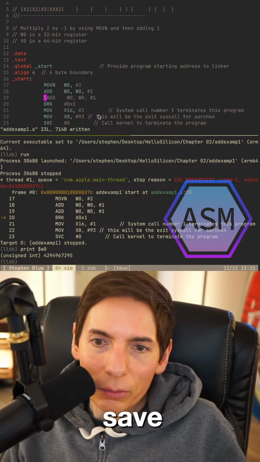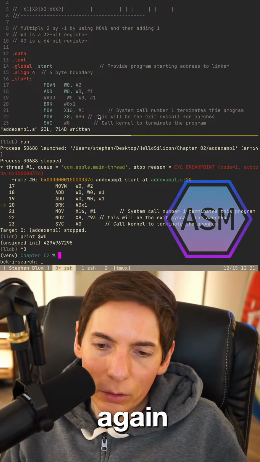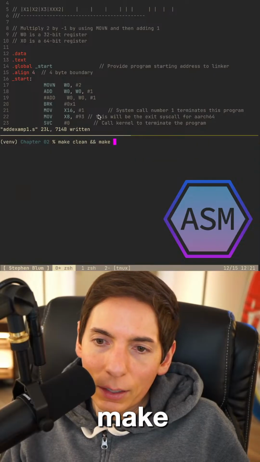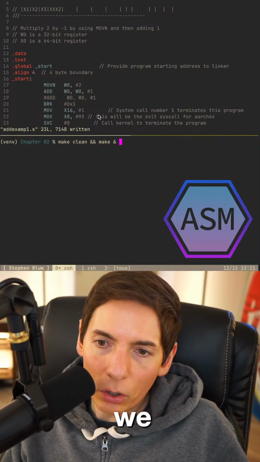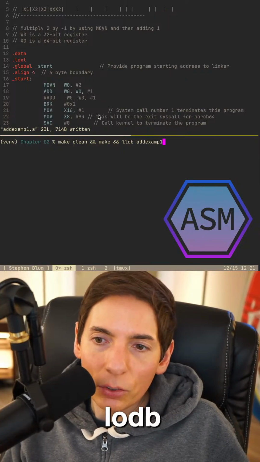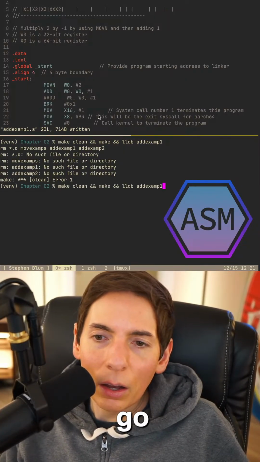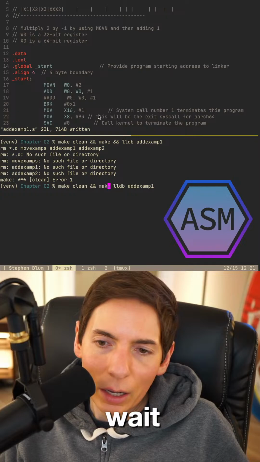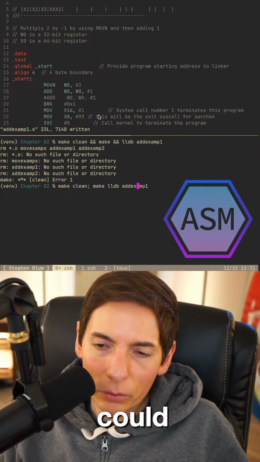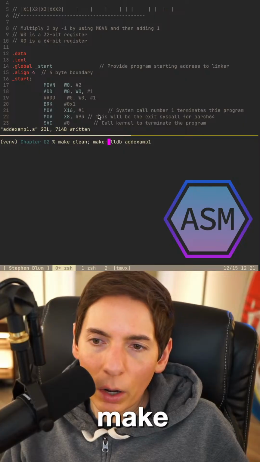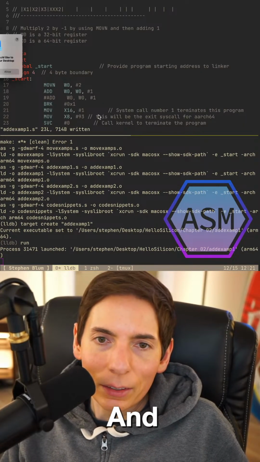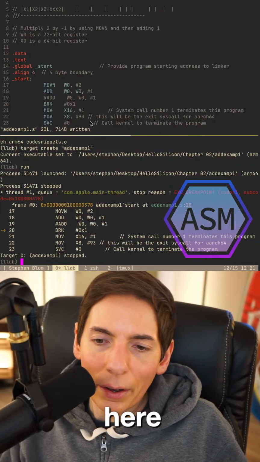All right, let's save that. We'll just try it again. Let's do make clean and make, and then run it all in the same command. So LLDB, paste, go. Oh wait, how about we do semicolons then? I guess we could do semicolons. Make clean, make, and then run. There we go. Run.